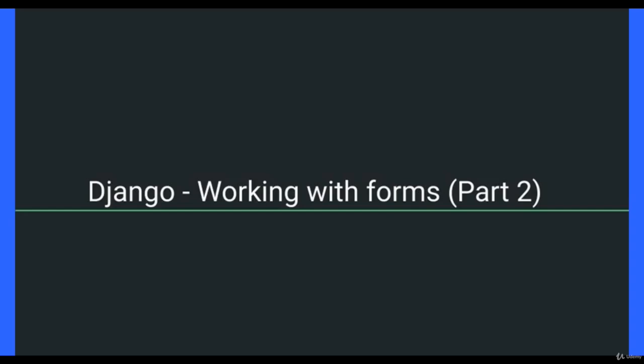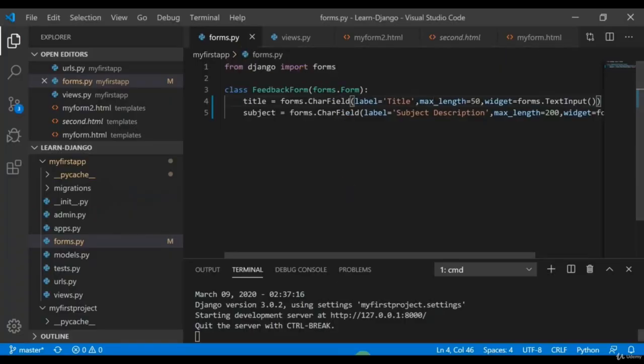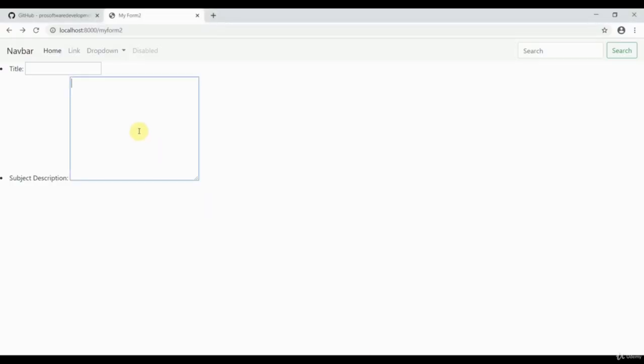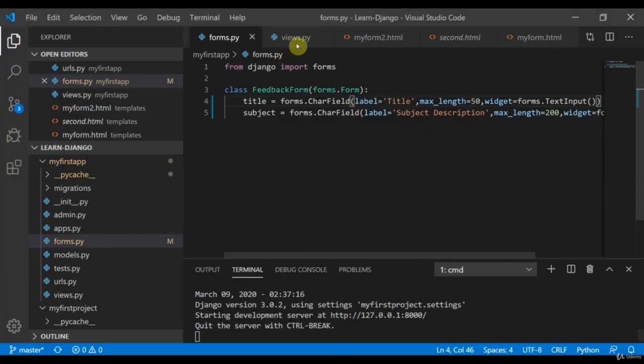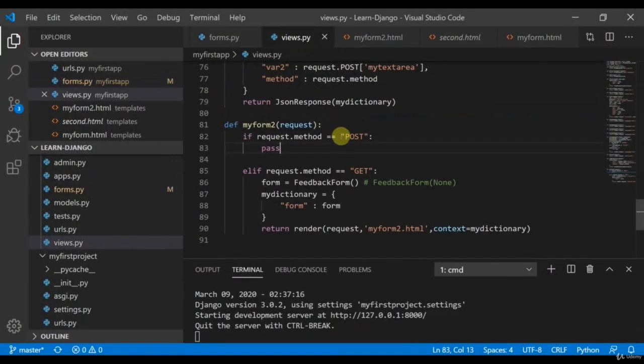In the previous tutorial we were working on forms. We had made a form using a form template engine in Django. I had made a file named forms.py, and then I had made a form. So this is the look of our form. Then in the views.py file I defined two methods. One was for request.method equal to POST, and one was for GET.